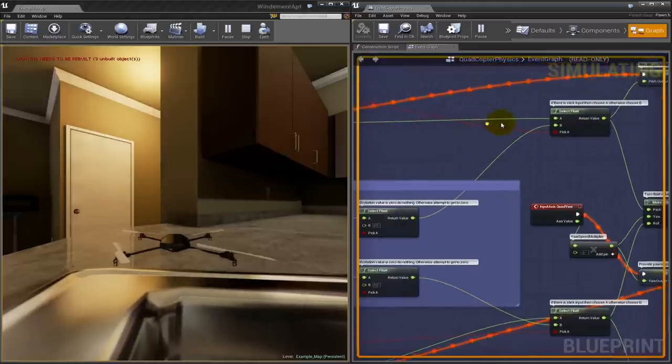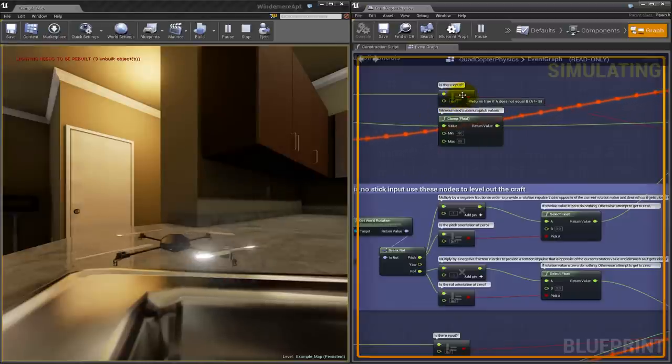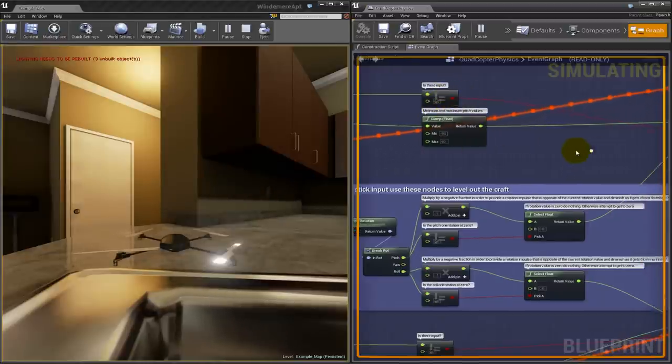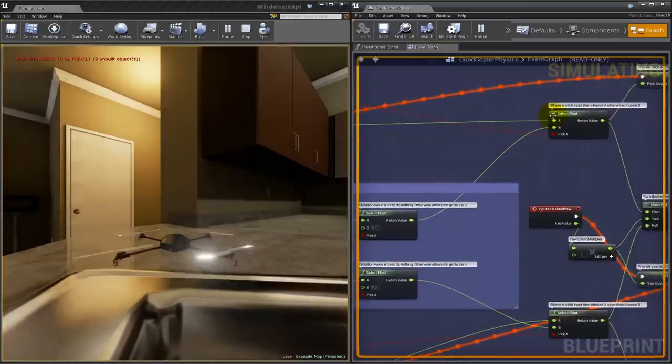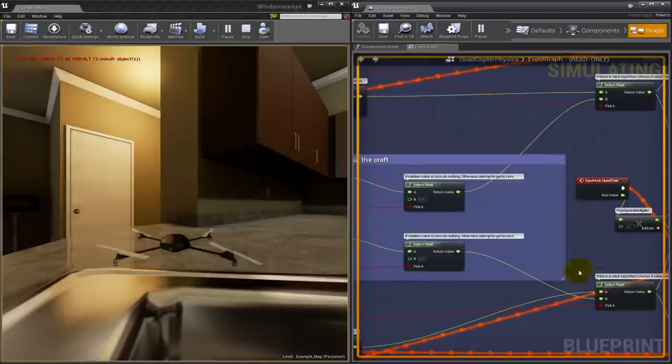Now let's follow it the other direction. If it comes in here, let's say no, there is no input. I'm not touching the stick. It's at zero. If there is no input, then it switches to this B. Now B, you'll see it comes from pitch and roll. It's going to pitch forward, pitch backward, roll left, roll right. It's orienting the craft like that.